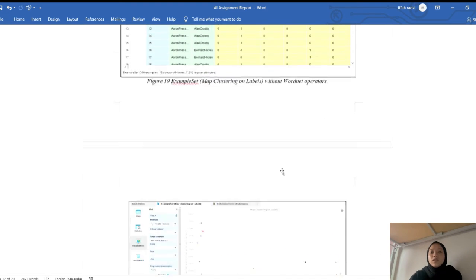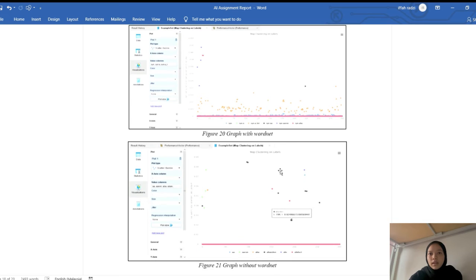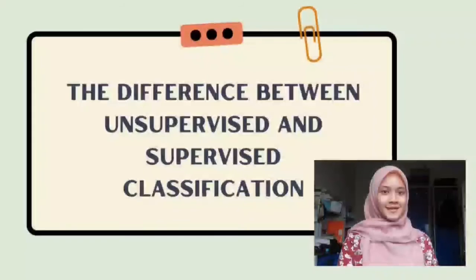As you can see, figure 20 shows a graph with WordNet, and figure 21 shows a graph without WordNet. The graph with WordNet is more crowded since WordNet is used to generate synonym words of each word piece from the sentence by using the WordNet dictionary.